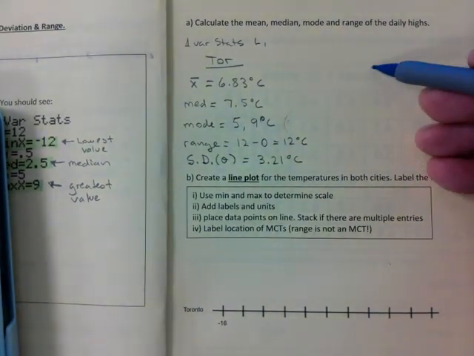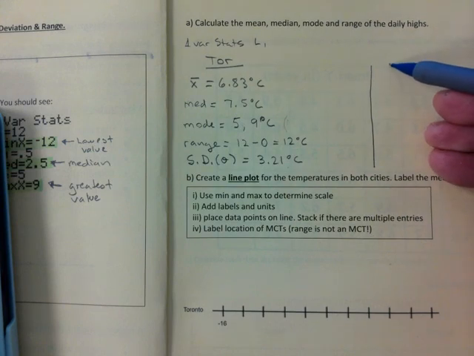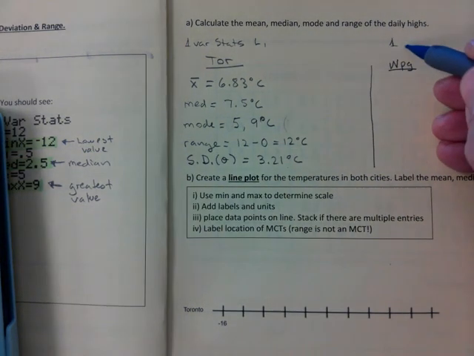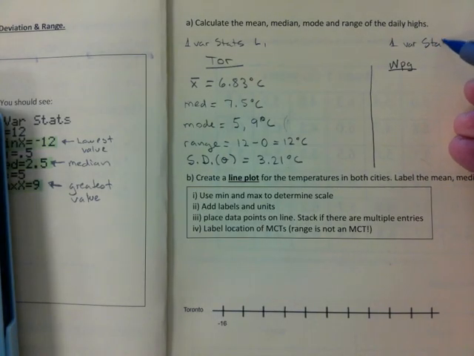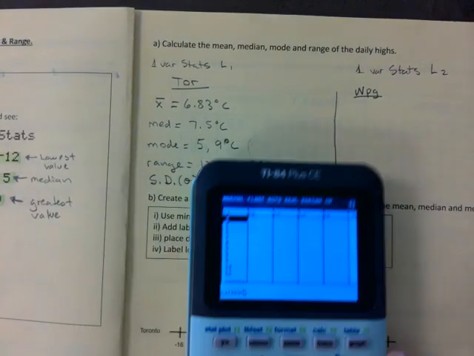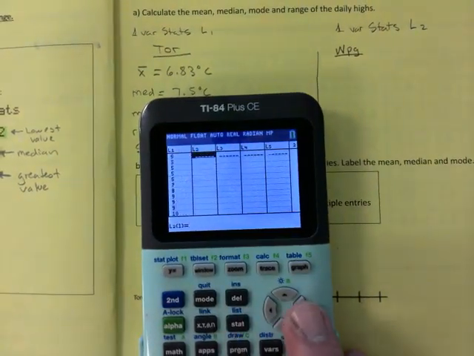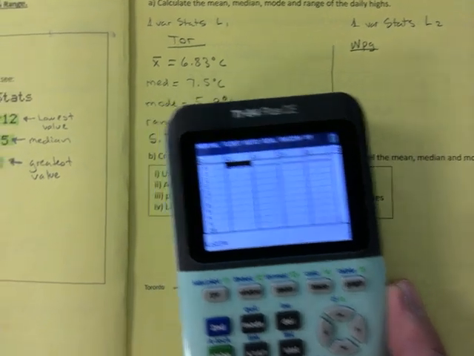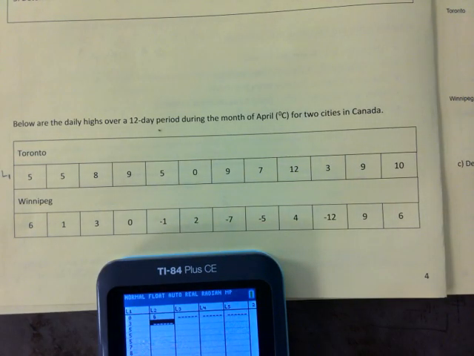Let's do Winnipeg right next to it. And here's a little trick. It's not a big trick, but I will go 1-Var Stats, but I'm going to type this into L2. I don't want to erase the first data sets that I have. So I'm going to go to L2 and type in Winnipeg's information. So let's go just to the previous page here and enter this into L2.